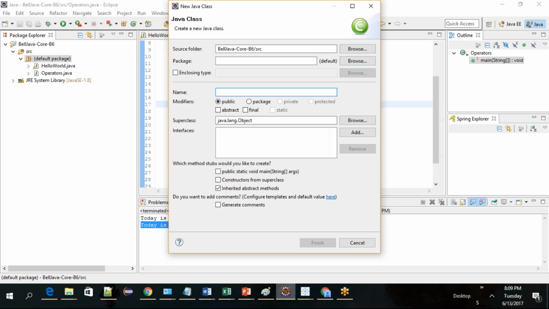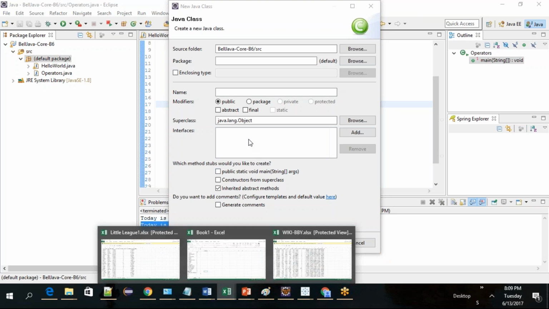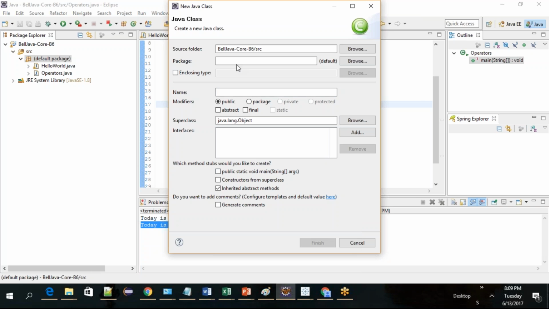Okay, what is the way to do it? So first and foremost thing we need to do is create a program. So what is the program? Let's say, I'll name it as MinimumNumber.